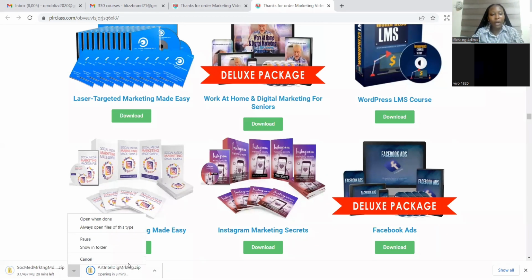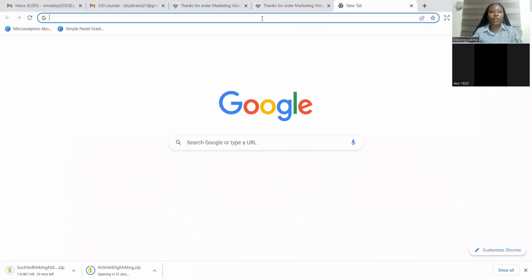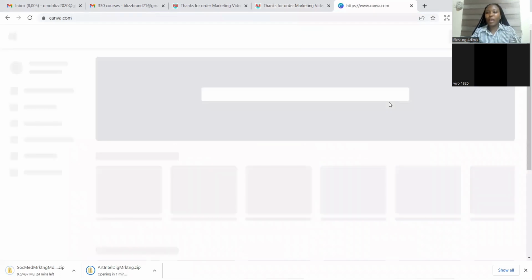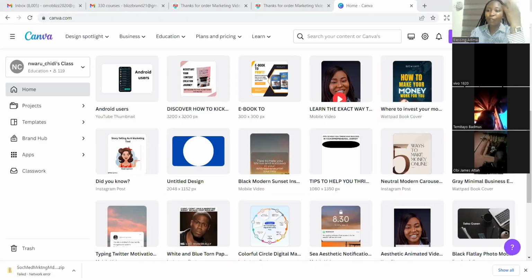I was already downloading one before now. So if this one finished downloading, the artificial intelligence one, we'll just use any of the two. While we are still downloading the product, let's head over to Canva. First things first, we want to create our flyer or design we are going to be using for the ad. You need to understand if you want to use a flyer or a video for your ad. I highly recommend that you use a video.